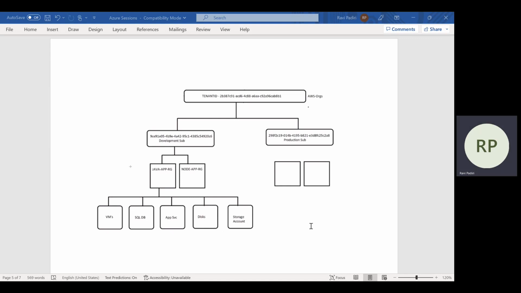And at last, we have resources. Resources may be a virtual machine or a SQL database or an app service or a disk or a storage account, or anything which we are creating in Azure, they are resources.